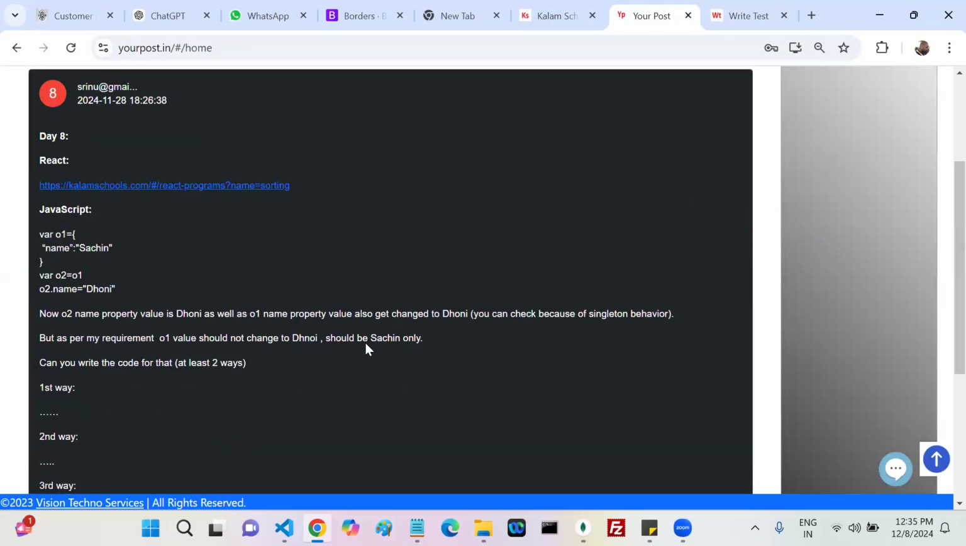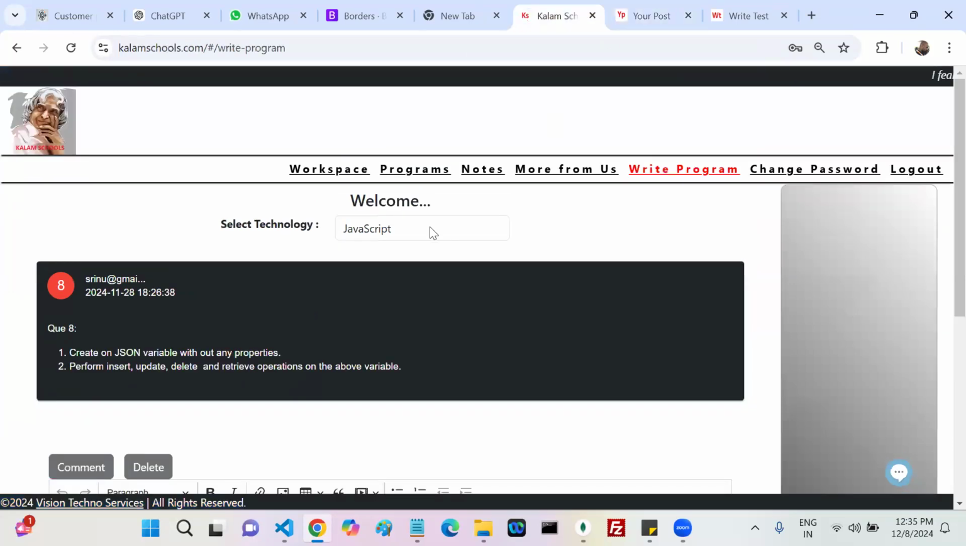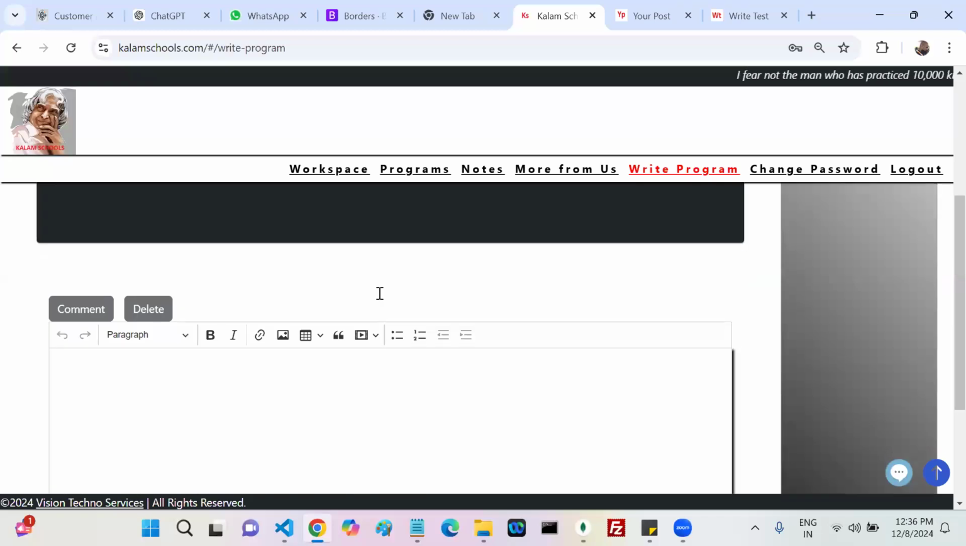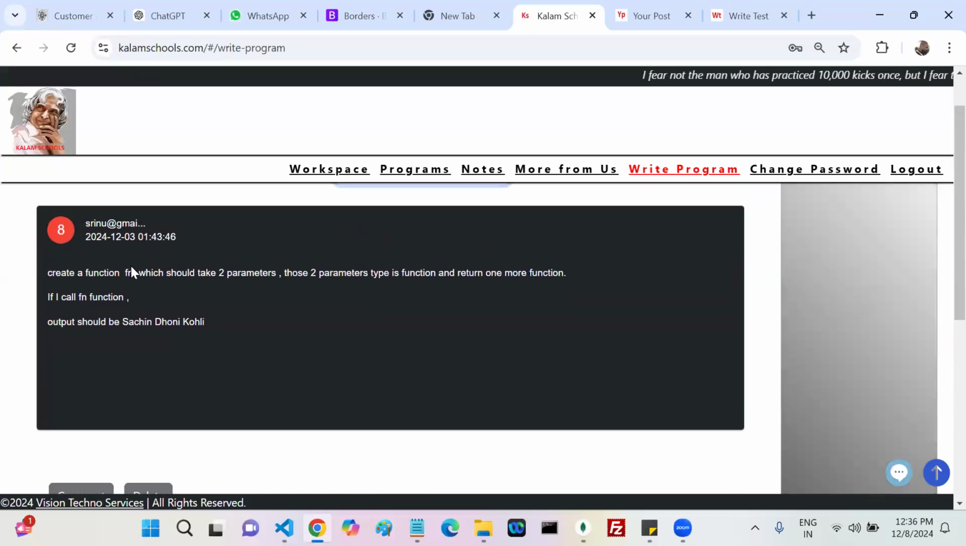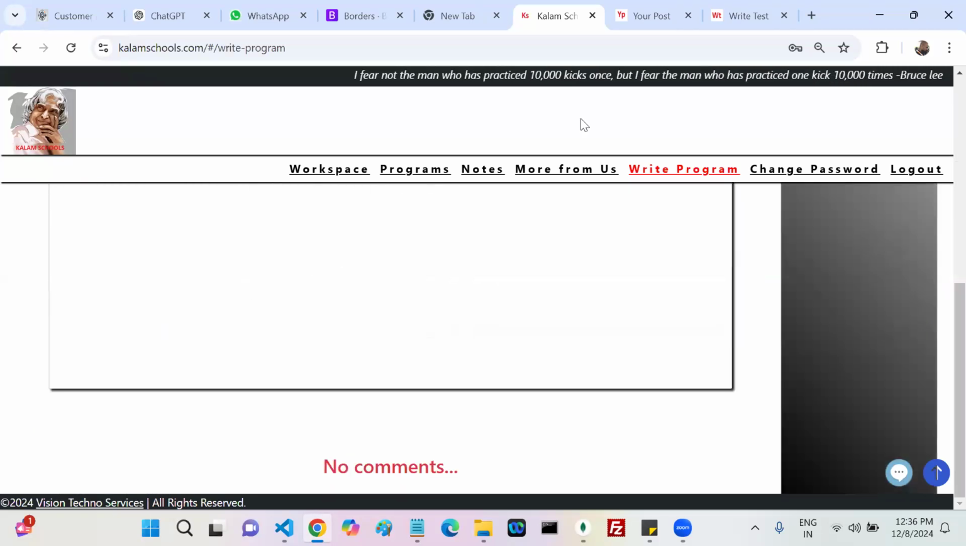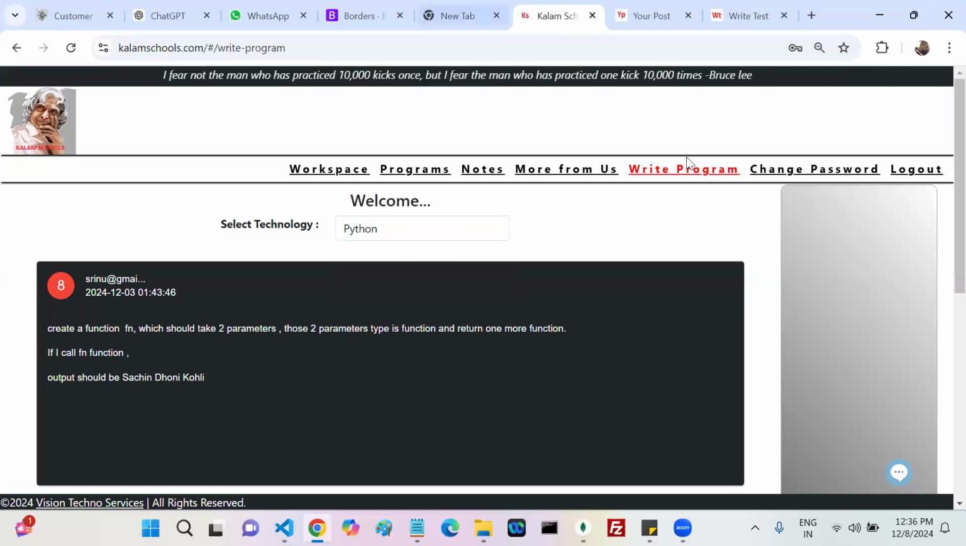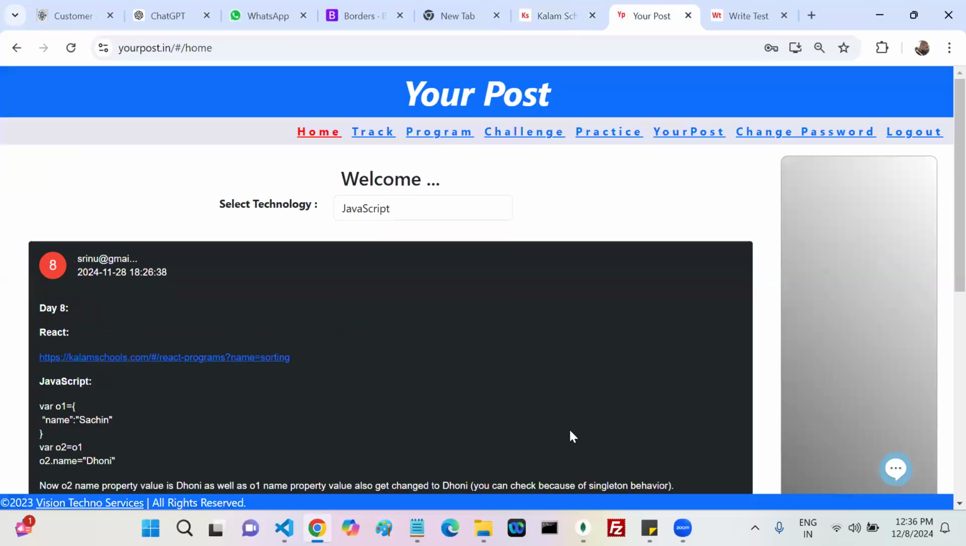Got my point? JavaScript. Python people, for now just work on Python only. Today's question is this one: create a function fn which should take 2 parameters. Those 2 parameters are of type function, and return one more function. So you can answer it in Python also. Java people can write Java programs. Okay, you can focus on JavaScript and Python. Most of the people are joining for Python also, right? Yes.